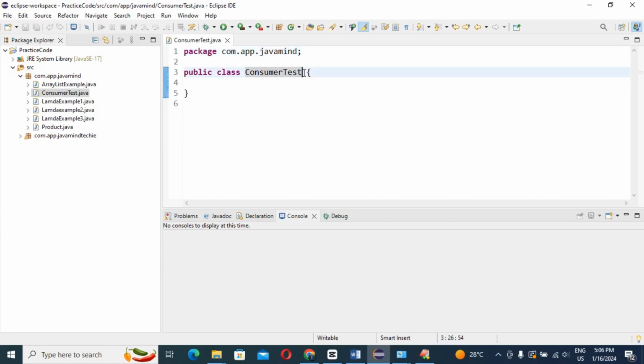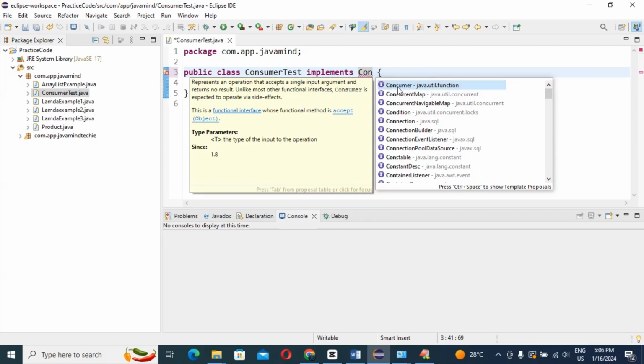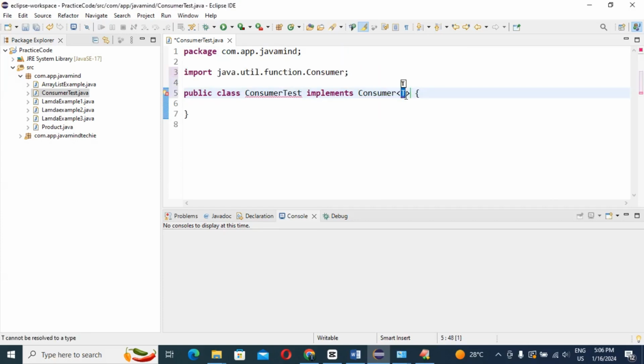Suppose this class implements the Consumer interface. I already mentioned that Consumer is a functional interface available inside java.util.function. Done. That is the generics here. As per our implementation, if you write the code for integer, take Integer here. We will take input as an integer.